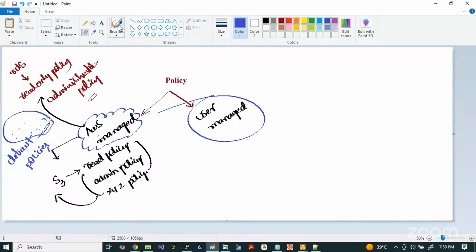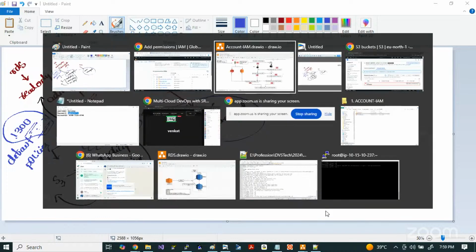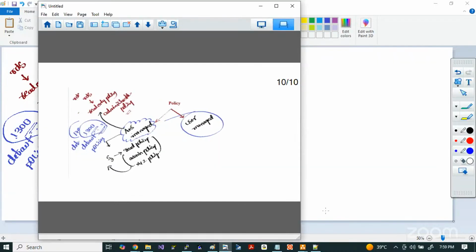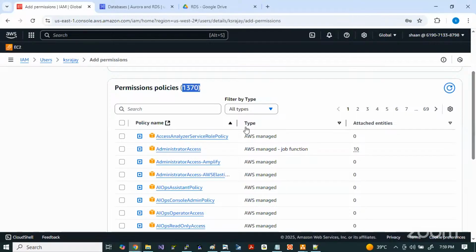All these, are we managing them or is AWS managing them, guys? Good, AWS is managing them. So now how do we identify? Here you can see the type. Under the type column, AWS managed, AWS managed, AWS managed. Everything is managed by AWS. But we can create our own, which we will see in future classes.